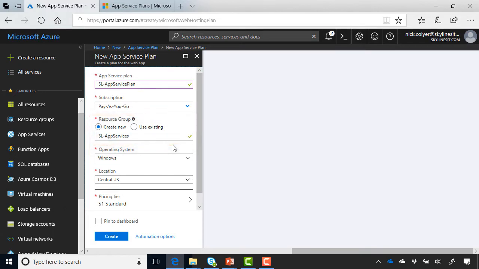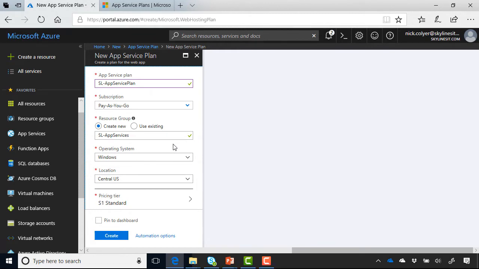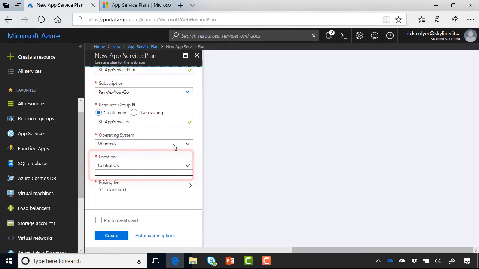Choose the operating system that the web apps you're going to put on top are going to run on. So if you're doing .NET apps for Windows, you would use Windows. If you're doing some kind of Linux-based apps, you would choose Linux as your operating system. And then select your location. So in my case, I'm going to use Central US. And then choose pricing tier.